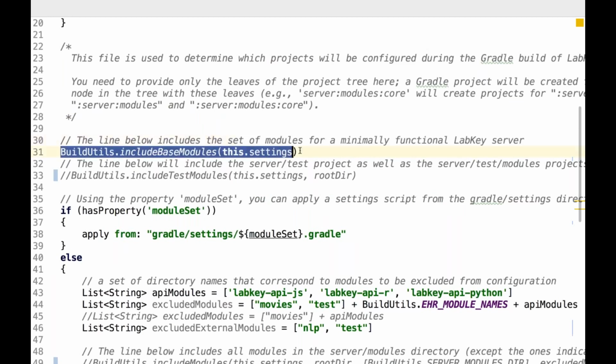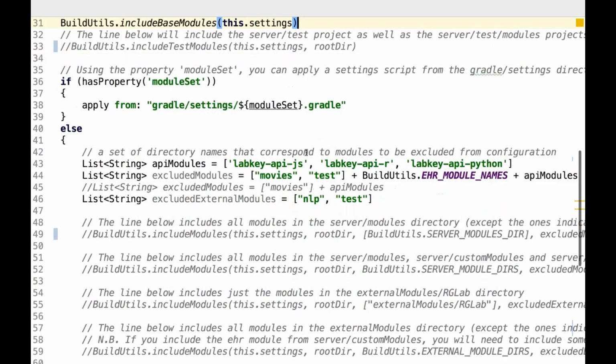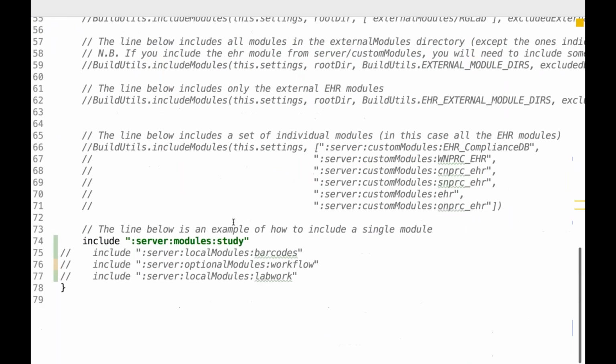So this line, includeBaseModules. This is one of the build utilities that comes with the Gradle plugin jar. And as the comment above says, this includes the set of modules for a minimally functional LabKey server. It's a small set of modules, and it will give you a running server. It's probably not going to be where you want to stop, but it does get you started. And then I've commented out most of these lines here, but then I also included just a single other module. I included the study module.